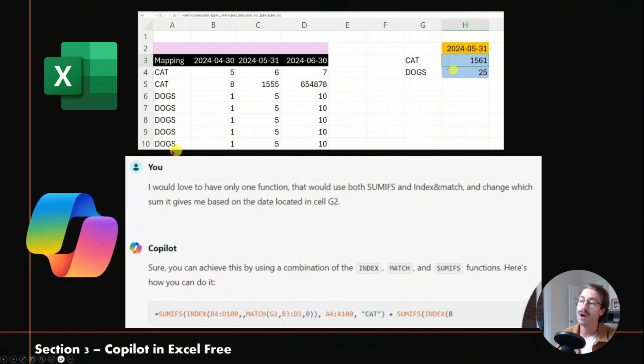So here I go. I told the bot I would love to have only one function that will use both SUMIFS and INDEX MATCH and change which sum it gives me based on the date located in cell G2. So I told the bot, hey, it's not enough. I don't like this formula that you gave me. Please give me only one formula. And here we go. It says, sure, you can achieve this by using a combination of INDEX MATCH and SUMIFS functions. Here's how you can do it.